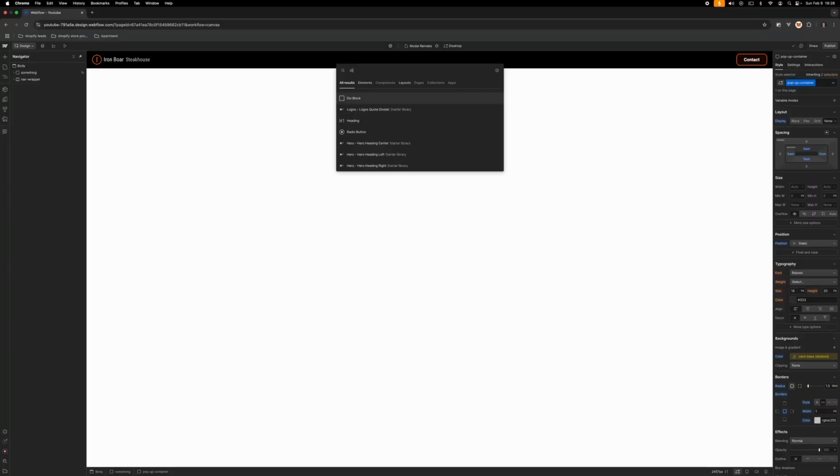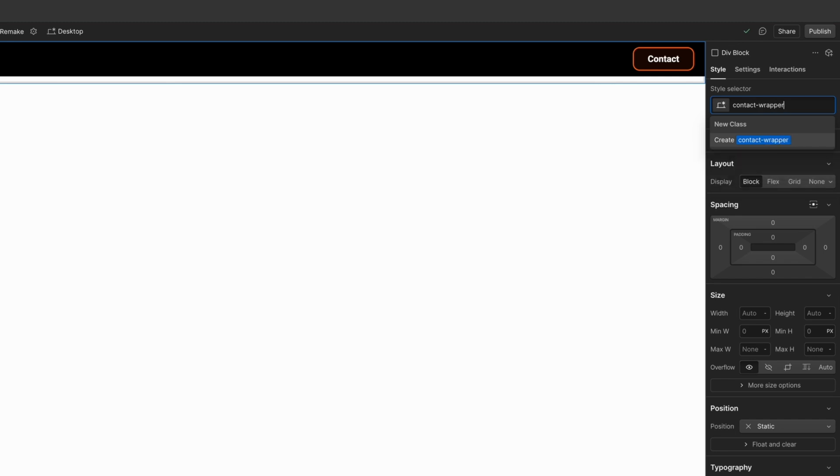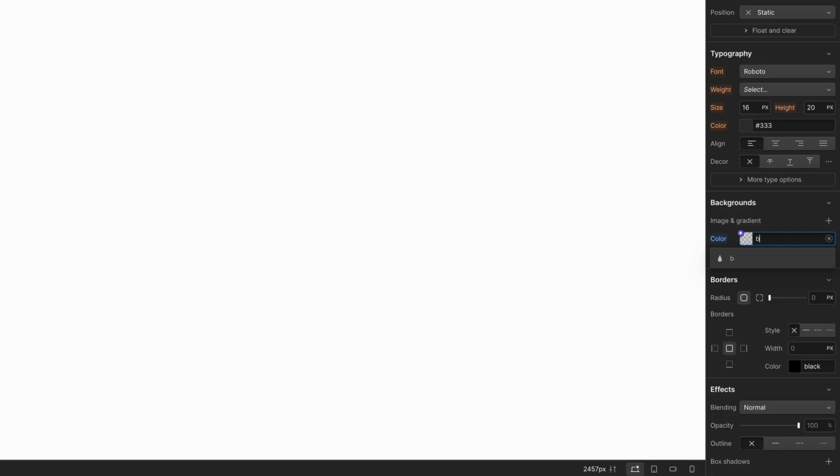To do so, let's add a div. We can use Command K to bring up search. Let's call this contact wrapper. First thing, so I can see this, let's make the background color black. And I want this full screen, so I'm going to use viewport units.